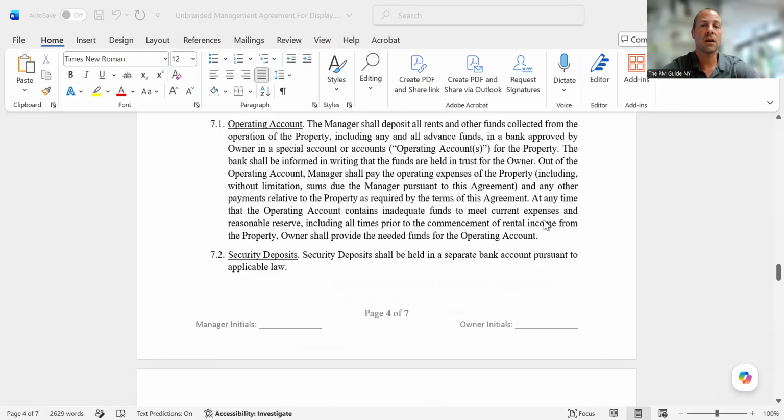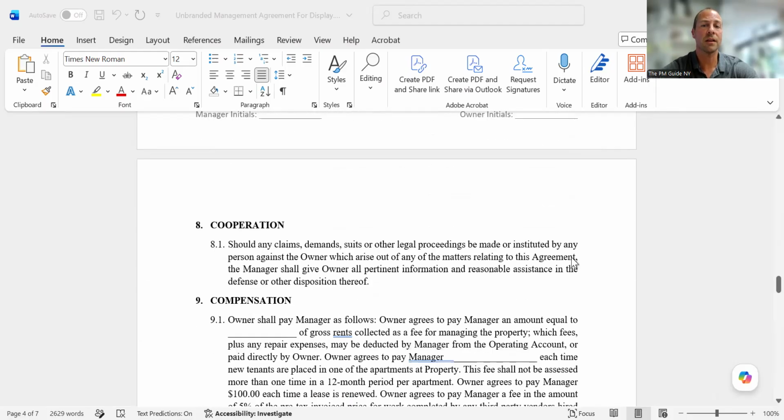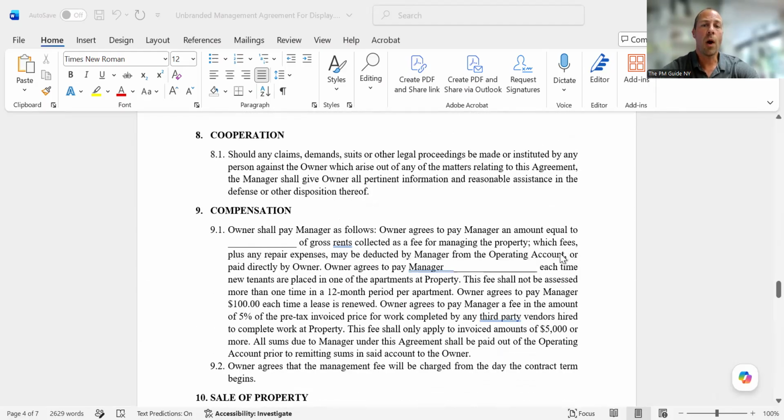Operating account, it's just listing the operating funds, where you're going to be holding them, how you're going to be holding them. Security deposit language. Then you've got cooperation.